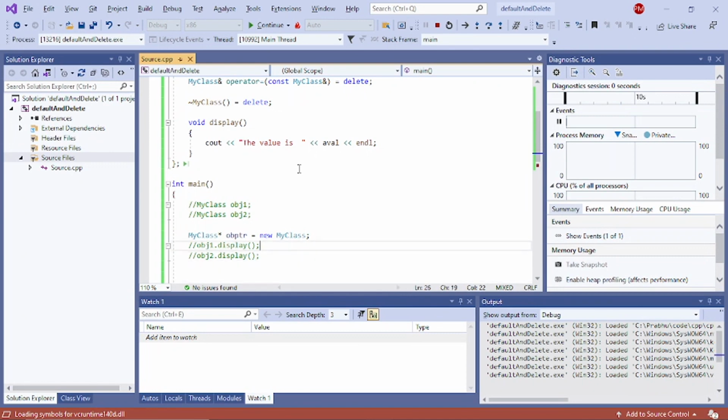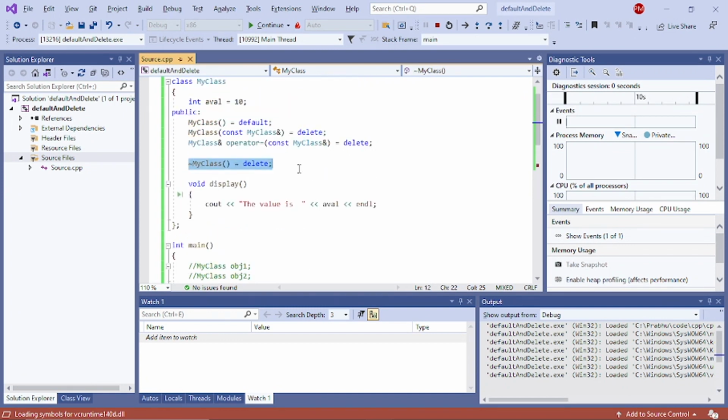But one thing you need to remember is now this memory that has been allocated, you're not going to be able to destroy the memory because you have deleted the destructor. So usually this is not something that you would want to do. I just brought it in here for the sake of completeness.